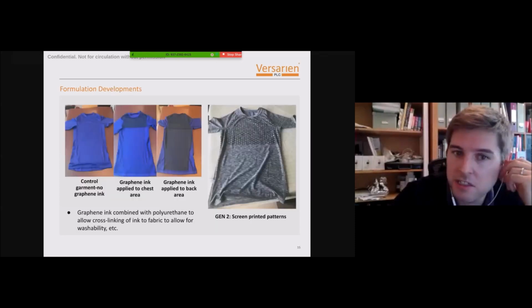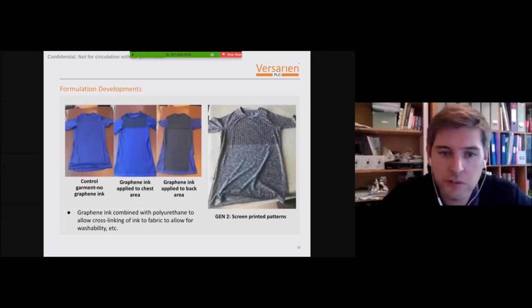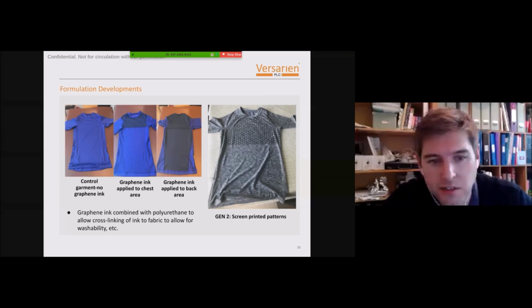So these are some of the first examples. We have a commercial partner, MAS, in Sri Lanka, and we developed a formulation that works for them and incorporates some other chemicals. They wanted us to include a polyurethane, which is what they typically use, and they can cross-link that to the fabric through adding a cross-linking chemical. So that chemical is added at their end.